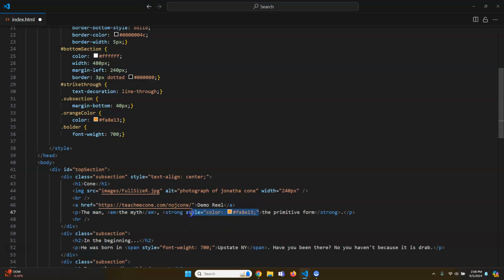I'm going to go ahead and take that out, and instead, I'm going to give it the class orange color, and I'm also going to give it the bolder class. So it will be bolder, the strong's already doing it by default, but it will inherit both this font weight and it will inherit the orange color.